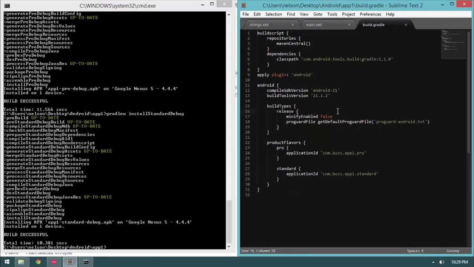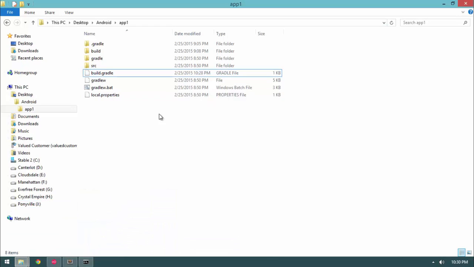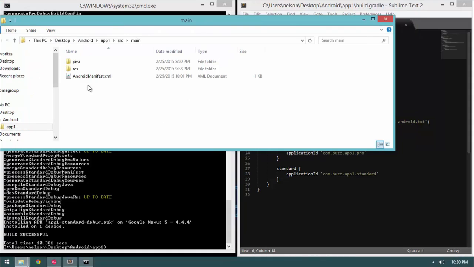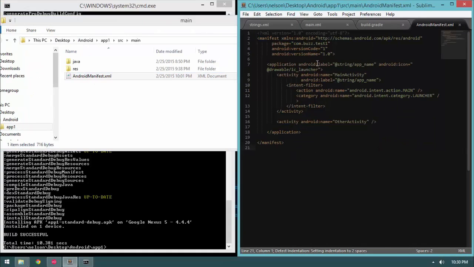Well, the answer goes back to resources. If we come here into our folder and we go to source main Android manifest, we see that the name of the application label is set to string resource app name. So it'd be really cool if we could override this string resource on a per flavor basis. And in reality, that's actually very, very easy to do. This is really what flavors are all about.